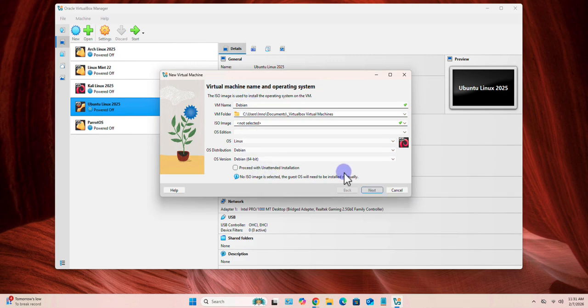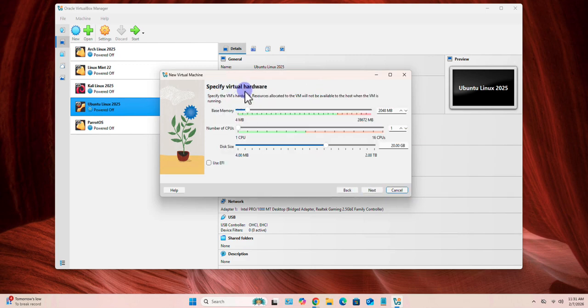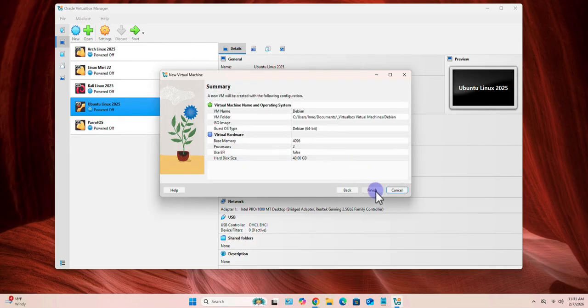Click next. Here's where we can specify the hardware options like the memory. Based on the memory you have on your host machine, you can increase this. I'm going to increase this to 4 GB. I'm going to increase the CPUs here to 2. Then here you can increase the disk size. I'm going to go with 40 GB. Next, I'm going to click finish.